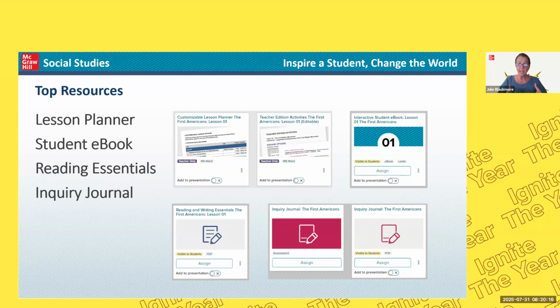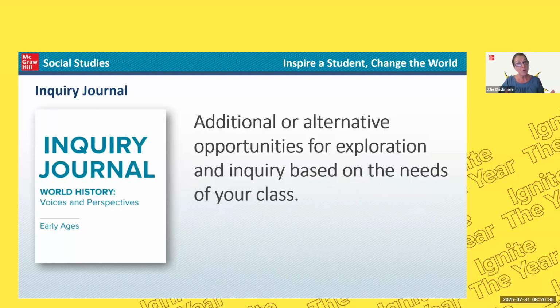The different teacher edition activities, your interactive student ebook that I'm going to show you is truly interactive. The reading and writing essentials for students reading a couple grade levels below. And then also the inquiry journal that's a part of your digital account for almost every title. This inquiry journal, and this is very important, is additional or alternative opportunities for inquiry.